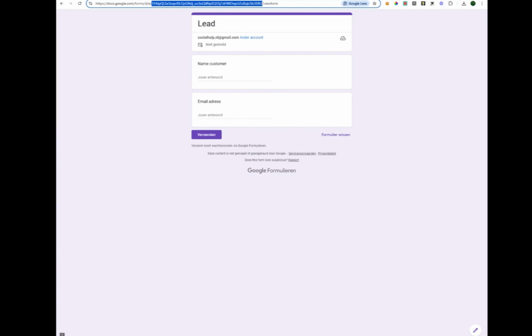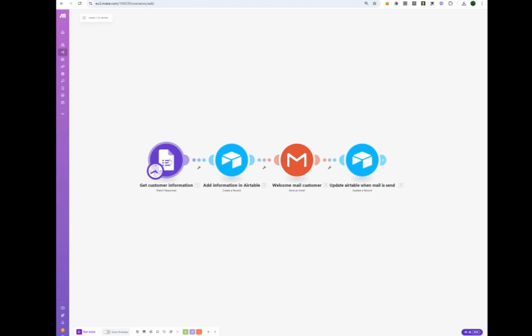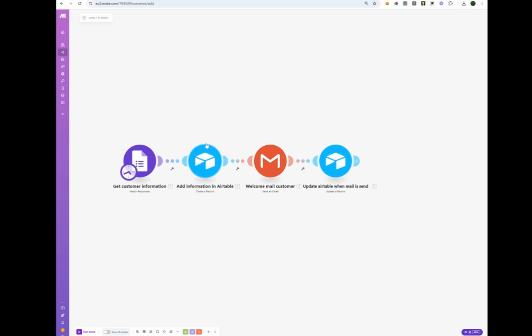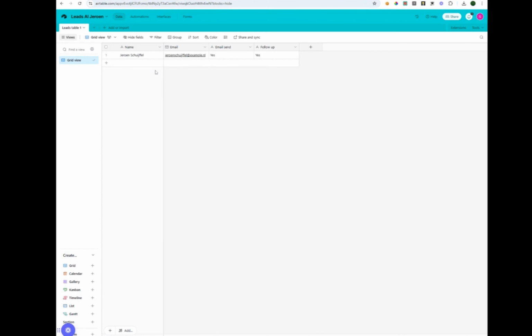So we're going to our scenario in Make, and we need our customer information. And now we're going to open a module. We'll fill in the code, click on search, and we click on the form we want, and we click to save. Another module we need is Airtable, because what we're going to do in Airtable, here's the example.